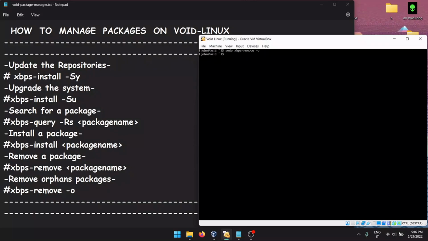And this is how to use the Void Linux xbps package manager. See you later, guys.